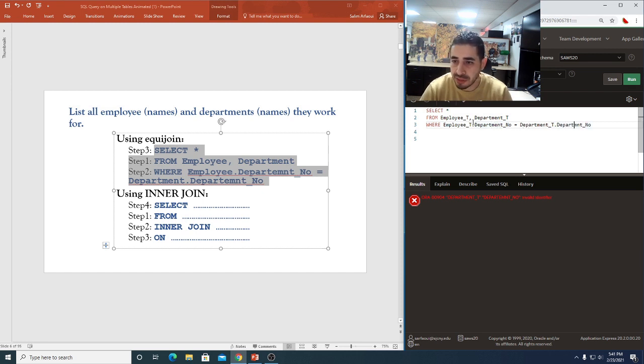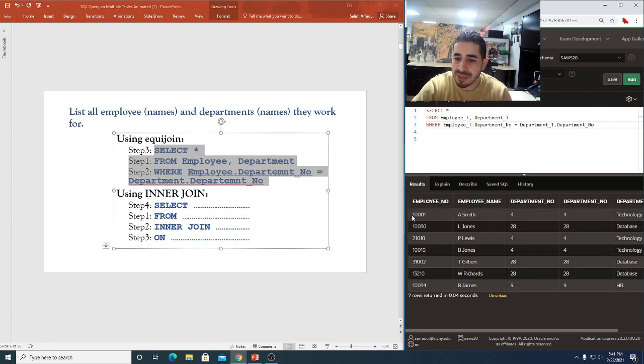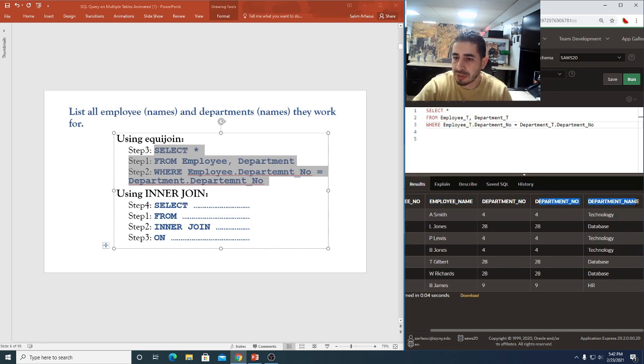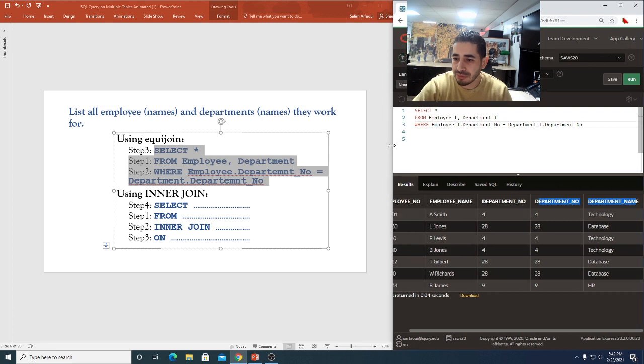Okay, let's fix it here, and there you go. Okay, should be fine now. All right, so now notice that we got a list of rows, and this list of rows has a piece of information that's coming from the employee table. Notice this, the first three columns are coming from the employee table, and the other two columns are coming from the department table. And only the rows that are matching.